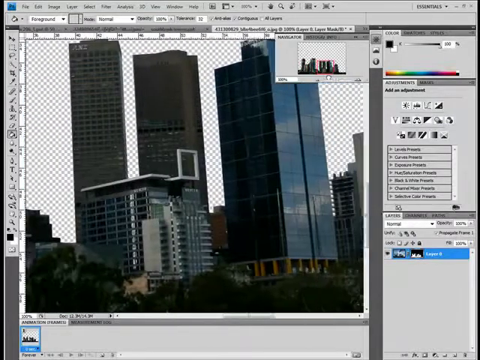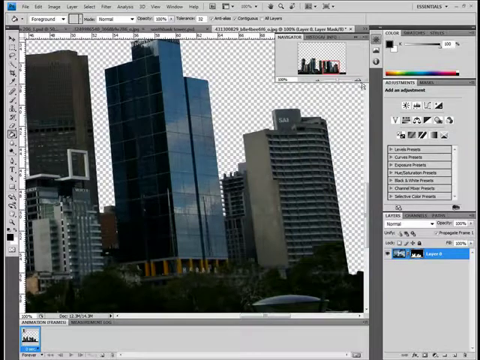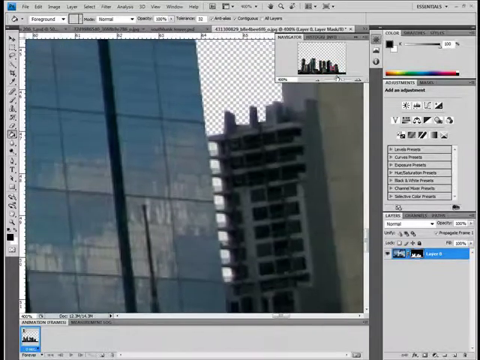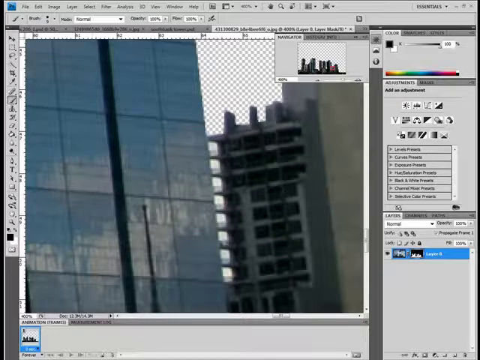Now I noticed when I was using the pen tool, over here, in here we have a car park. And we have all these little bits of space where you can see the sky between. In this instance I don't want that, so now we're going to go back to masking in the traditional way.